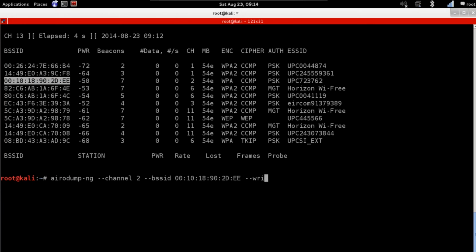And then I'm going to add a write option, and this tells airodump-ng to log all the packets that it captures into a file. And the file name, I'm going to call it test UPC. And then we put the name of our Wi-Fi card with monitor mode, and it's mon0. So airodump-ng, same as the program that we used before. Channel, we put the channel of the target access point, and BSSID, we put the MAC address of the target access point, and write, we put the file name that we want all the packets to be stored on. And then we have mon0, the name of our Wi-Fi card with monitor mode.